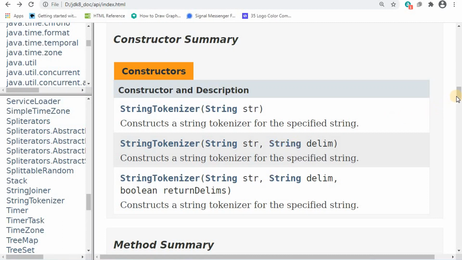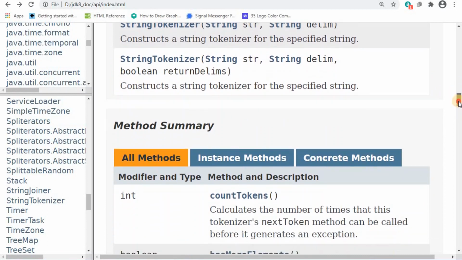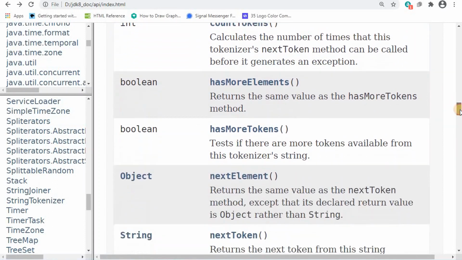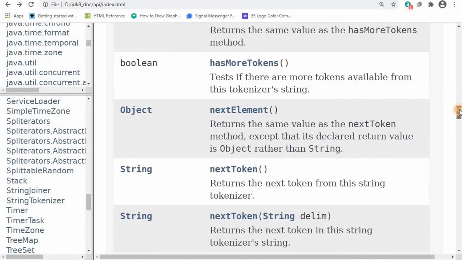For doing that, we have some 2 important methods available. Generally, to count how many tokens are available, you can call the countTokens method. Next one, hasMoreElements or hasMoreTokens. These are the 2 similar methods we can use. Similarly, we have the other methods, nextElement as well as nextToken. The nextElement method returns an Object, whereas nextToken returns a String object.